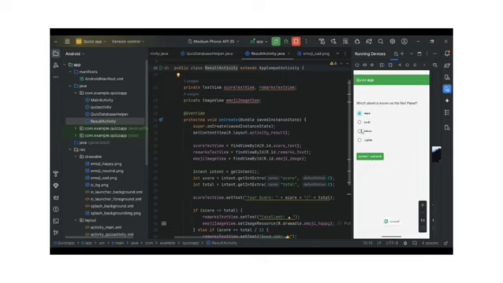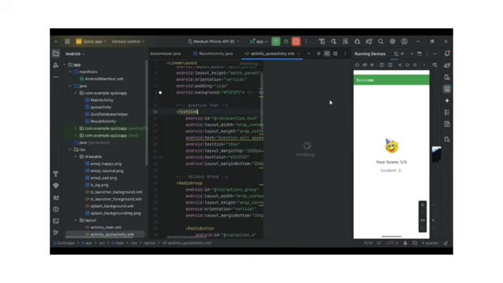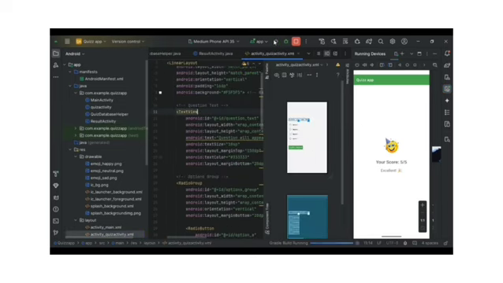The user selects an option by tapping a radio button, then clicks the Submit Answer button. A toast message appears, showing whether the answer was correct or incorrect. The app then loads the next question, continuing until all questions are answered. Once the final question is submitted, the app navigates to the result activity. This screen displays the final score.